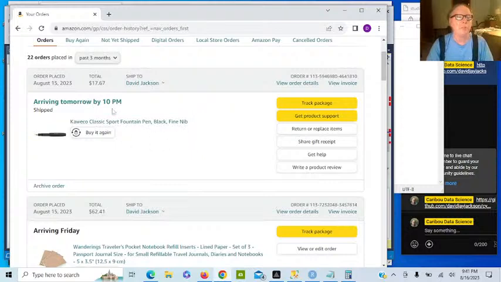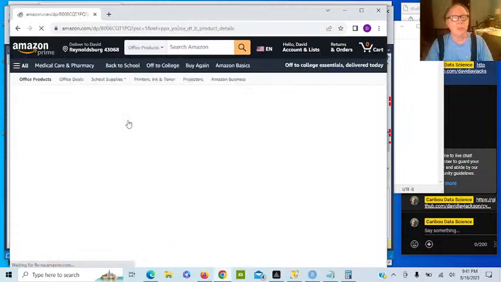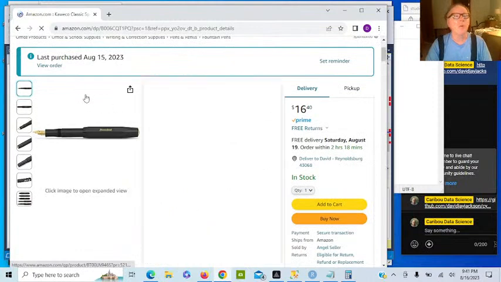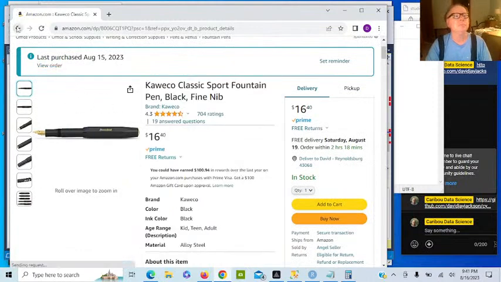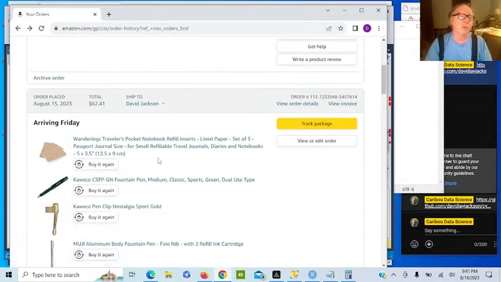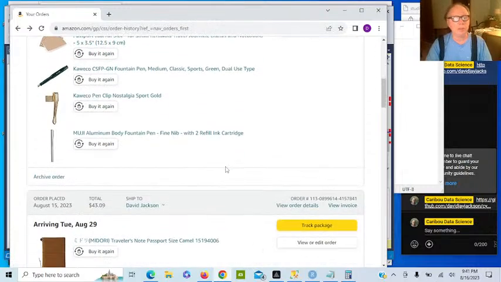I'll just show you my Amazon purchases for the week. I ordered three pens. Here is the sports fountain pen, black, fine nib. They should be arriving tomorrow night by 10 p.m. Alloy steel.